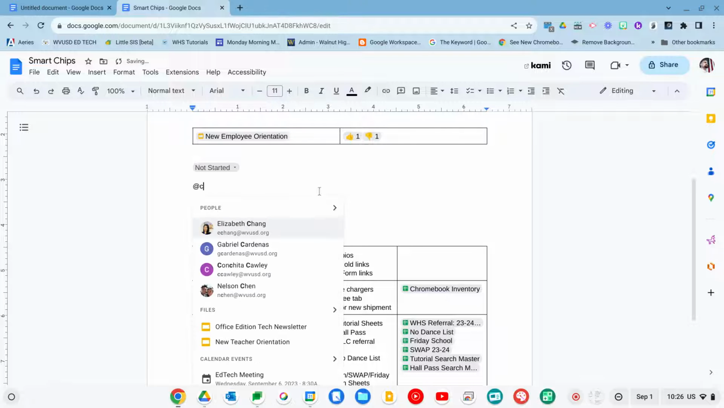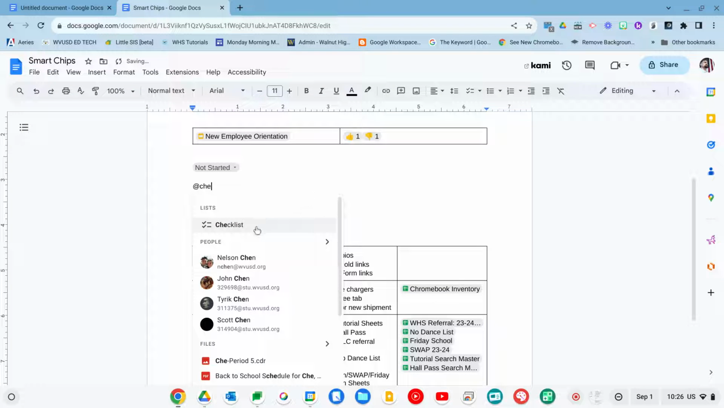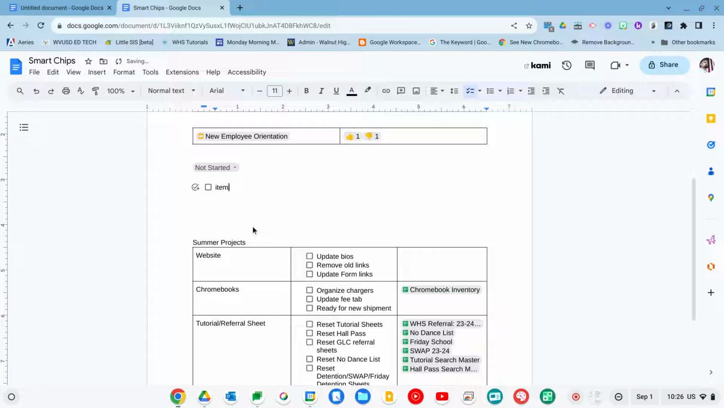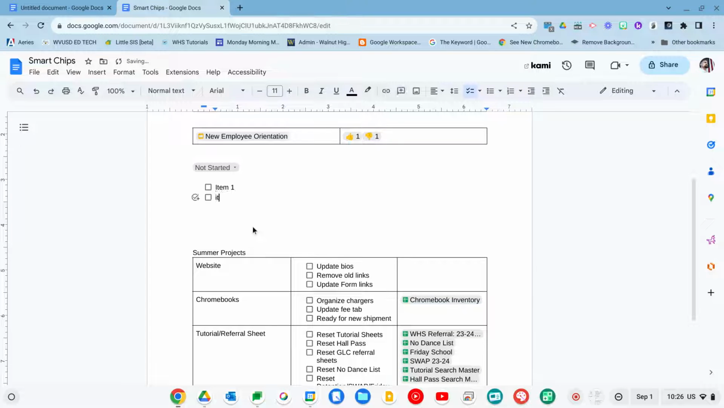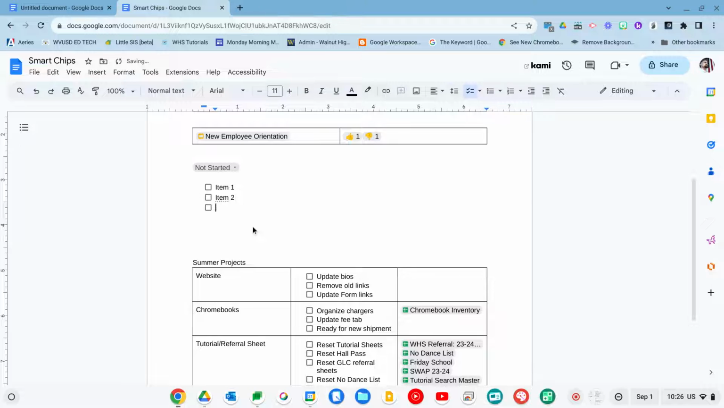The other one I like that's actually not in the list if I went to Insert, and that's why I like doing this, is the checklist option. I could just start typing in stuff. And there you go. When I check it, it's going to draw a line through it.